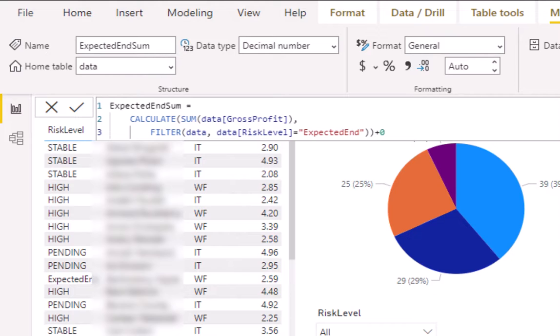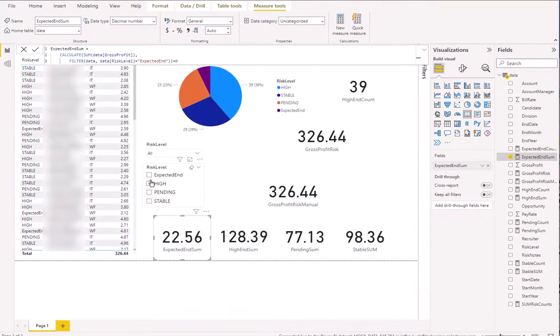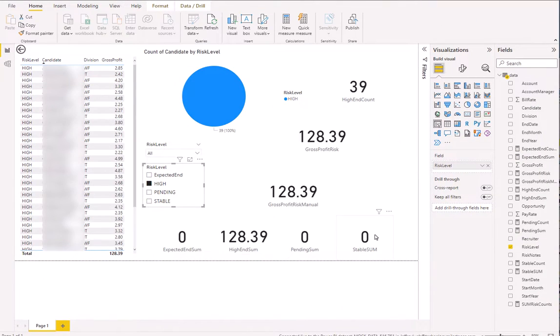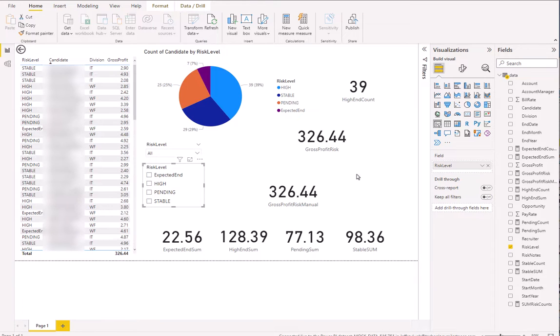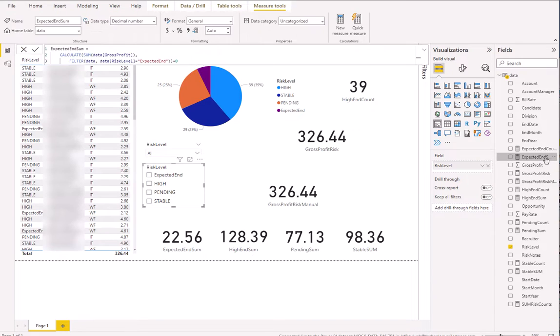But then we've applied to that same calculate strand a filter that says only count the ones where risk level is equal to expected end. And then the +0 on the end is to keep that so that it always shows a numeric value, even if nothing's there. And an example of that is here where we're seeing zeros. If we didn't have the 0 in there, it would give us some other language. I can't remember what it is, but nonetheless, that's how that works. Okay, so that's what we're collecting, expected and sum.